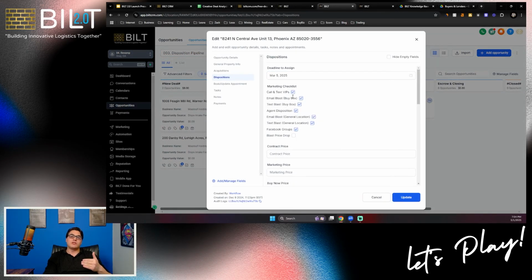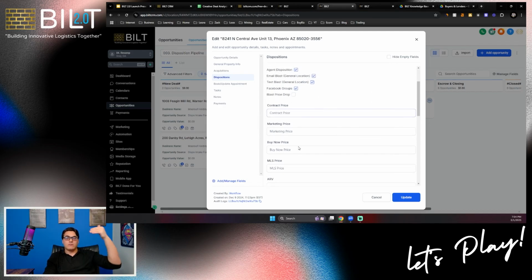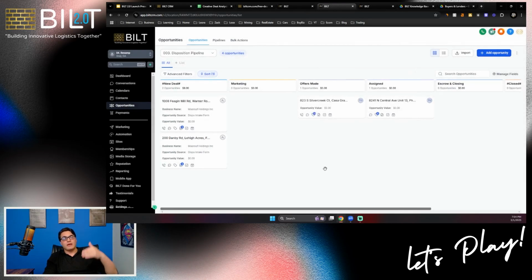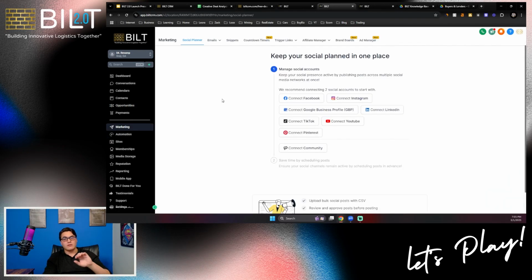Click on dispositions here. We call and text our VIPs, then we email blast the specific buy box, text blast, agent disposition. Again, we're going to target general location if the first one didn't work out, or we're going to do Facebook groups, or a price drop. It tracks everything. And you have the ability of putting in the deadline to assign and all the information you need to help you dispo that deal. And of course, there are more things like email templates and how to actually dispo that deal. It's completely built out for you guys, completely done.